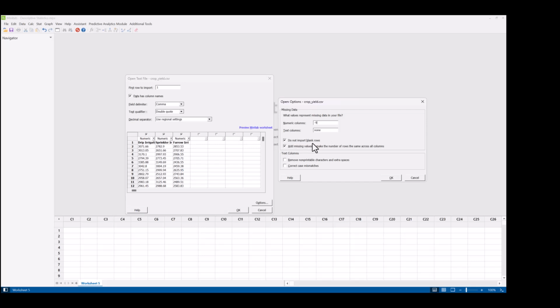Do not import blank rows. This is very important. Let's say, for example, drip, sprinkler, and furrow are there, the values are corresponding, and one of them is missing. If I take off this tick here, the checkbox, then it will mean that if there is a missing value, shift the value to cover, so there won't be space. And at the end, you're going to see that the number of rows will not be equal, and that will pose a challenge to you when you're doing certain analysis, and you don't want to do that.